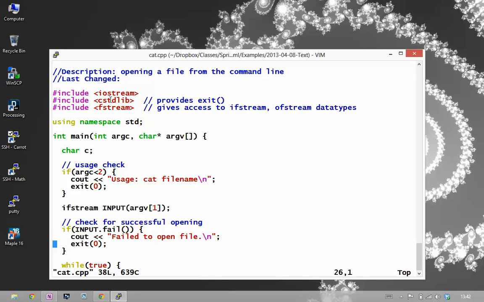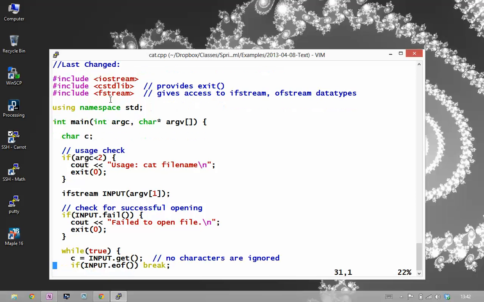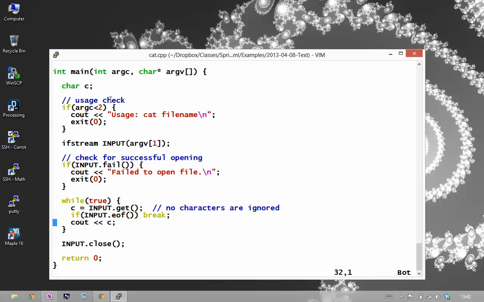So we've now, at this point in the program, successfully opened the file that we would like to dump to the screen. What I'm going to do now is just go through the file character by character. We talked about get last time. Get goes out to the input file stream and grabs the next character, whether it's visible or invisible, and it stores it in the character variable C, which I've declared up at the top.